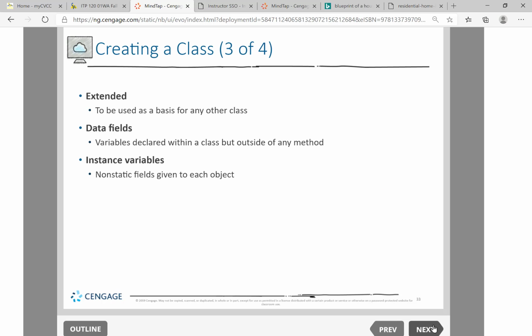So we can have this class extended, so we can use it as a basis for any other class. For example, another builder might come into the neighborhood and say, hey, we really like the blueprint of the first house. Do you mind if we use this as a basis, but make a little bit of changes? Maybe we're going to do an extra window and 10 extra feet on the right side of the house and use it as an extended basis for this house.